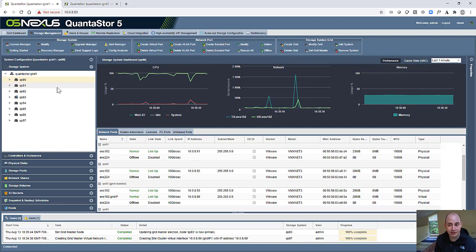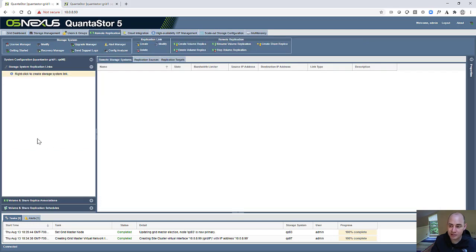The other big benefit of forming a grid is that when you have multiple storage clusters and pools, it's very easy to set up replication between them because you can see all of the storage in one place, and the replication schedule system is set up so that you can just choose what you want to replicate from one pool on any system in the grid to any other system in the grid.